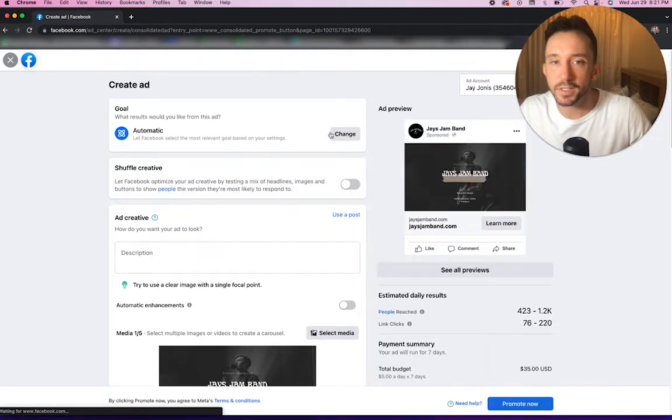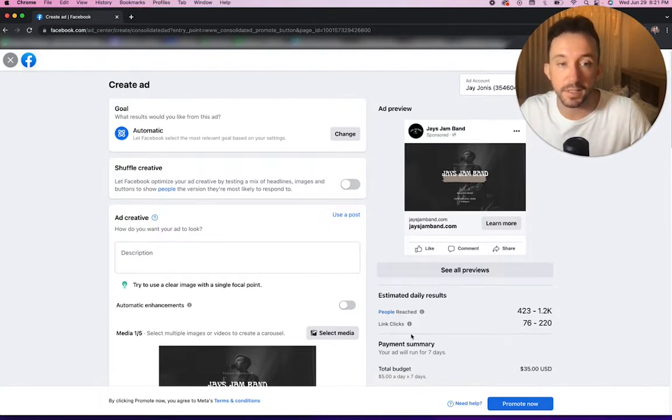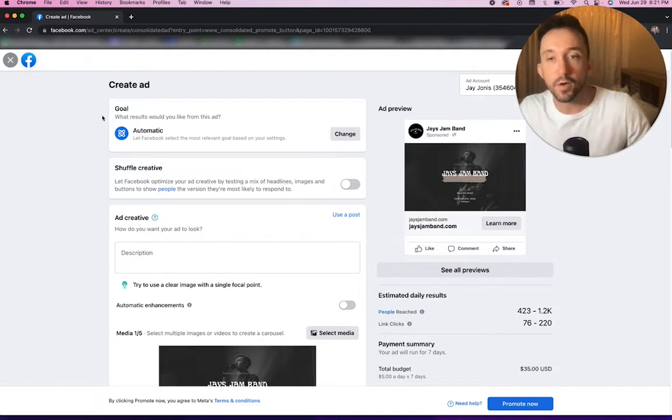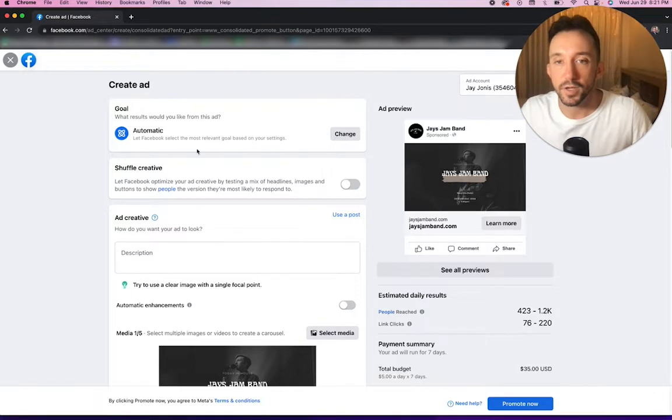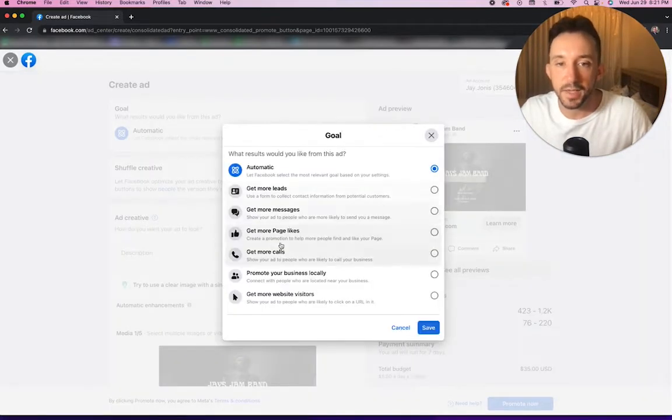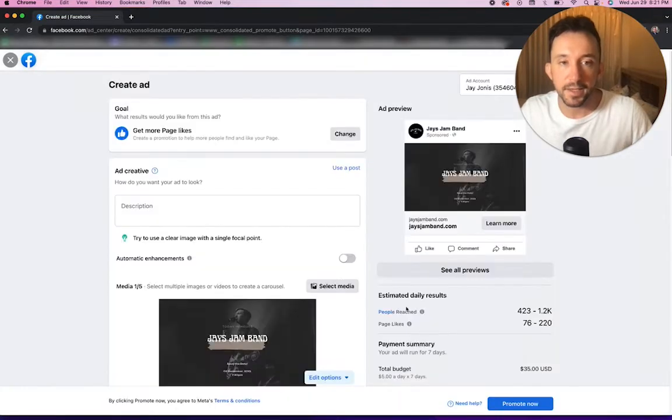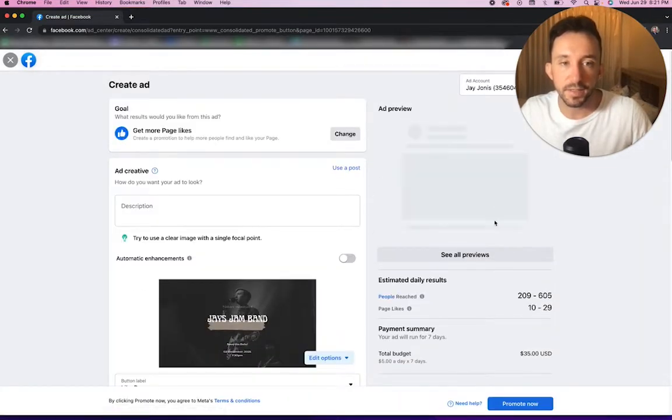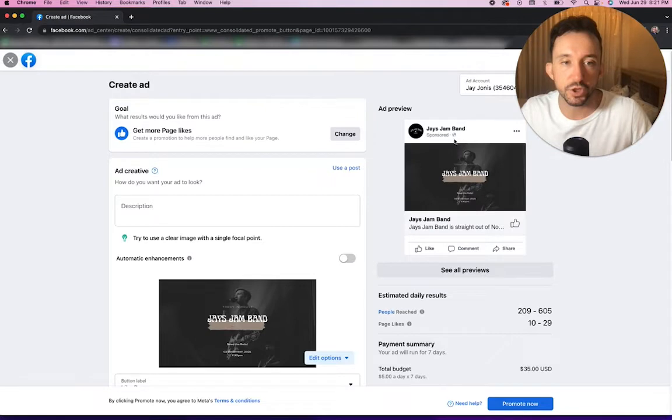Now, first thing we're going to see here to the top left is goal. Facebook has got automatic, and I believe this is geared towards link clicks. For this, we're not trying to send any traffic anywhere. We're actually just trying to get people to like the page, to check out the page. Okay, so I'm going to change that, and I am going to put get more page likes. Okay, and as you can see here, it's going to take time to load, but it's going to actually show us what the ad is going to look like when people see it.